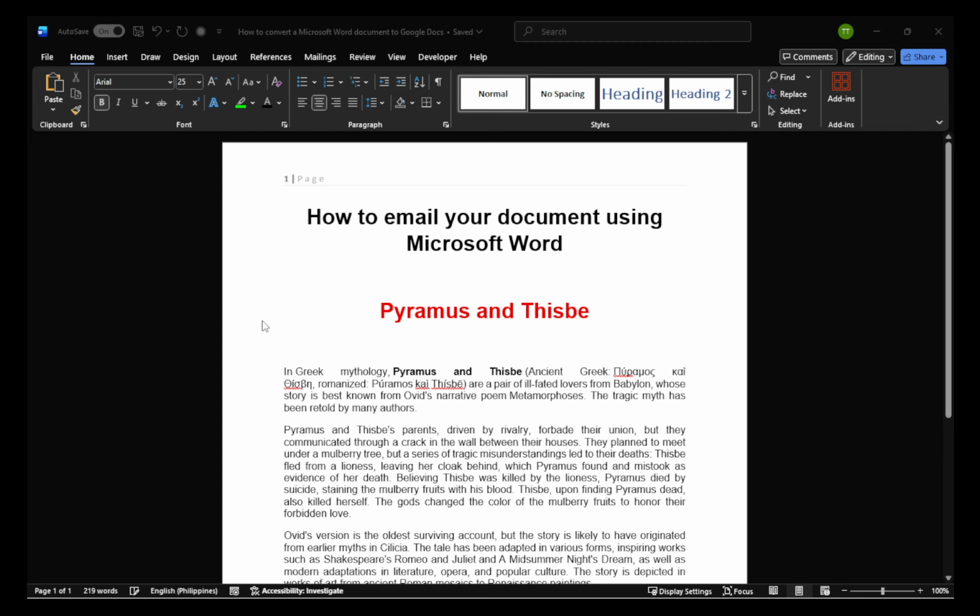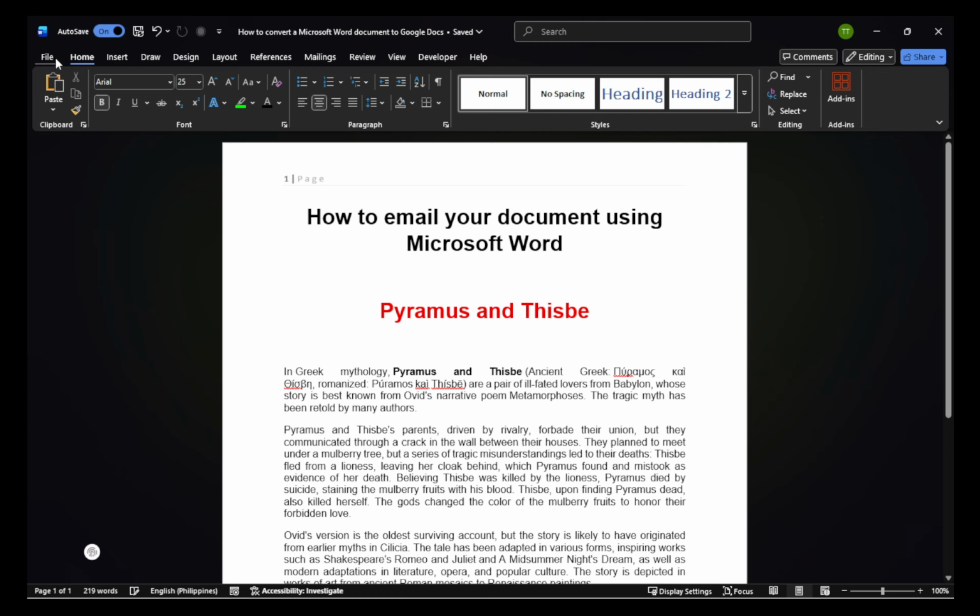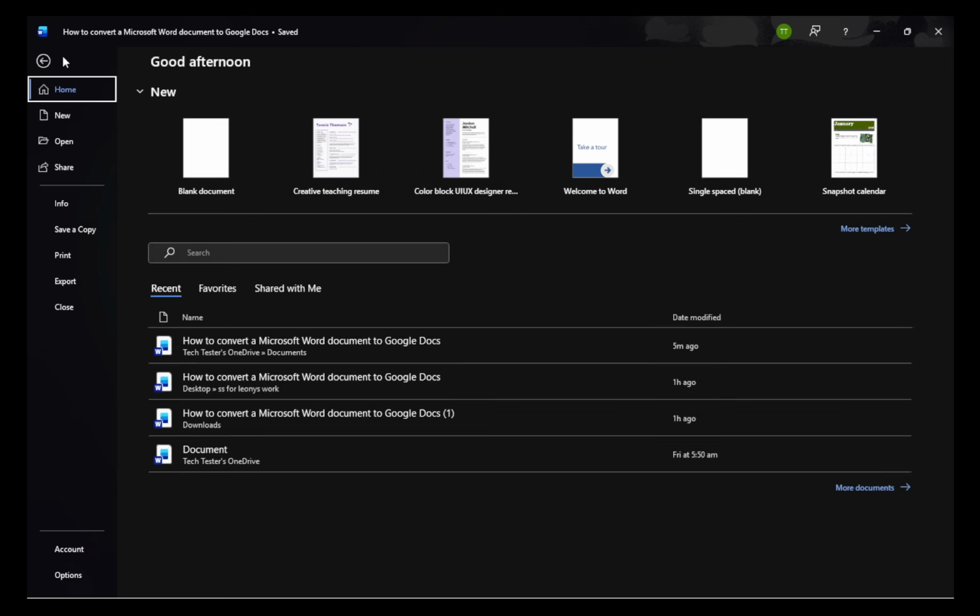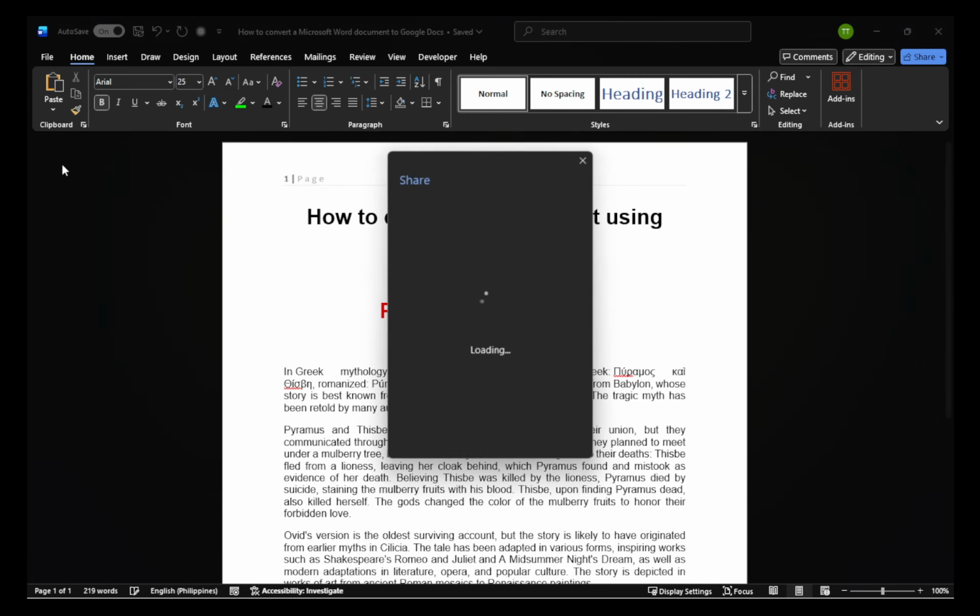To start, make sure you have the document you'd like to share open in Microsoft Word. Once you have the document ready, you'll need to navigate to the top left corner of your screen and find the File tab. Clicking on File will open a menu with several options, but the one we're interested in is Share. Select Share to move on to the next step.